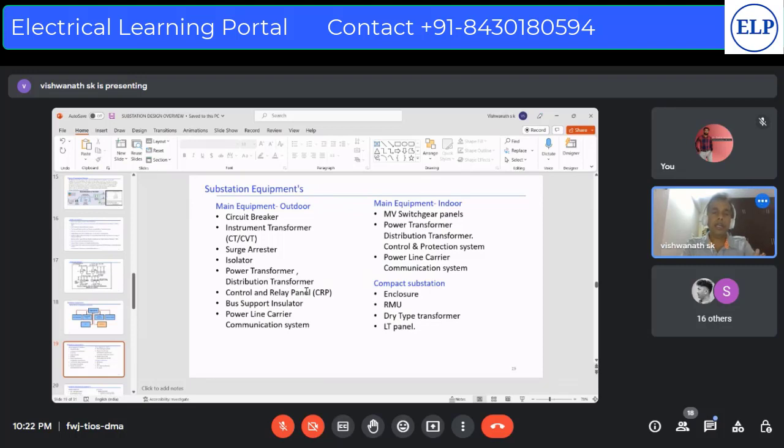Whatever you are referring to in the metering, whether it is the energy or the performance of your equipment, anything which is protection, everything will be controlled from the CRP. And then we talk about the indoor substation. All these things will be mounted within the MV switchgear panels: power transformer, distribution transformer, control and protection, then power line carrier communication system, then next the compact substation.